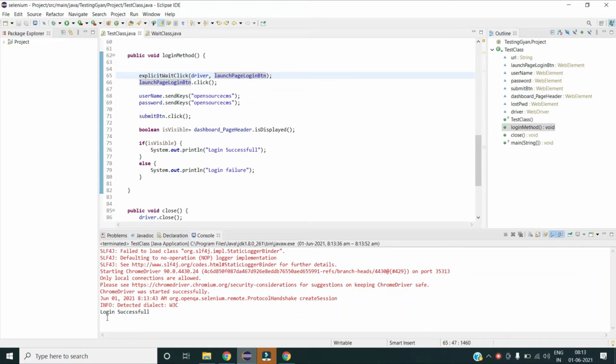Okay, so you can see login is successful. But what if I change this element to some other element? Let's say I change it to the submit button. So in this case it will wait for 10 seconds first, and then it will fail the script because that element will not be found.